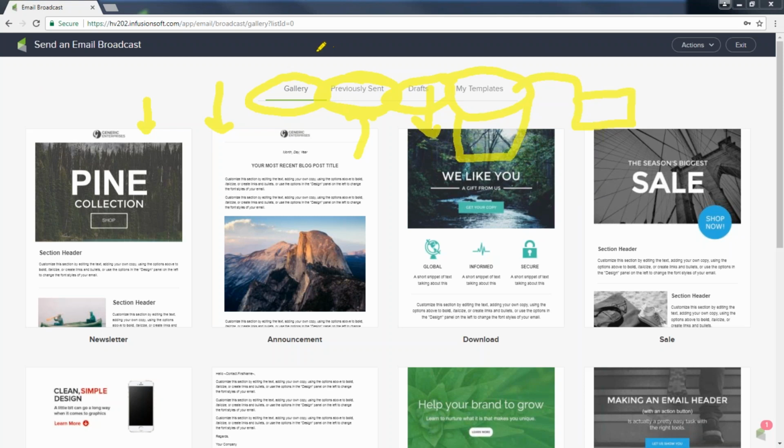And I'm back. You can also come up to the Actions button at any time, and the Action button will give you a drop down, and one of the drop downs in that Action button is to start with a blank slate, and you can just start from scratch and create your own email template. Let me get rid of my highlight.